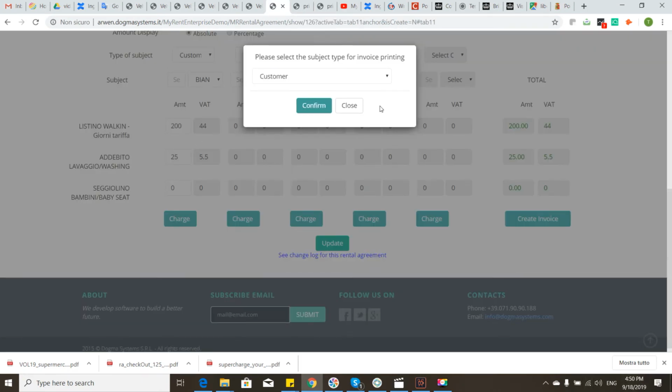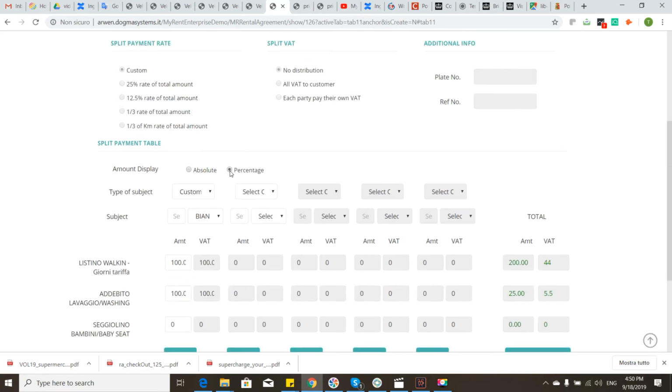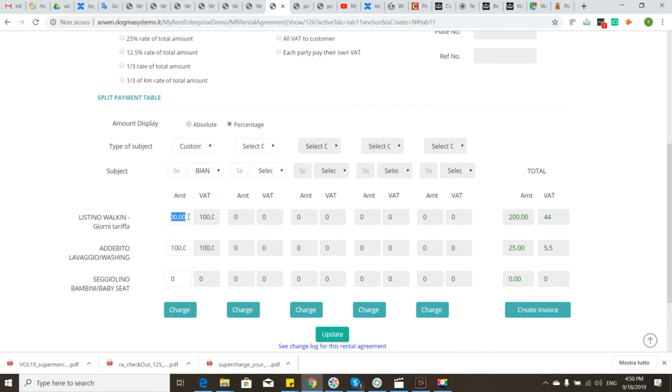And about split payment, I would like to mention that you can also make a percentage, and you can say that, for example, here 70% is paid by the customer and the cost center is paying 30%. And anyway, you can make the invoice over here.